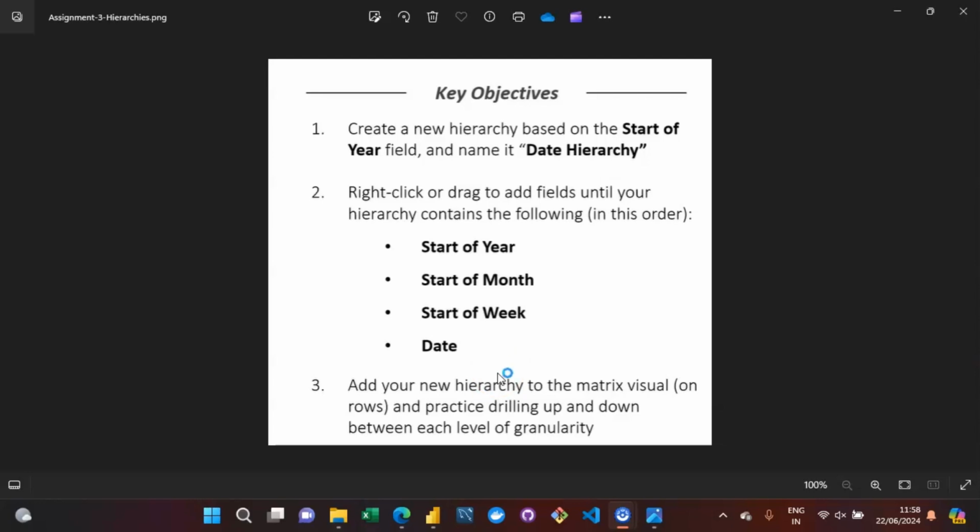Again, we have shown you how exactly you can do it. And practically, you can drill up and down between each level of granularity, right? We have already shown you these things in the previous video itself, so it won't be difficult for you. You can try these things from your side, and in the next video we will be coming with the solution of these key objectives, right? That would be all, and we will be meeting you in the next video with the solution of these key objectives. So thank you.